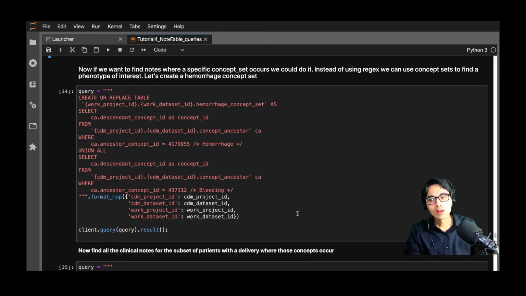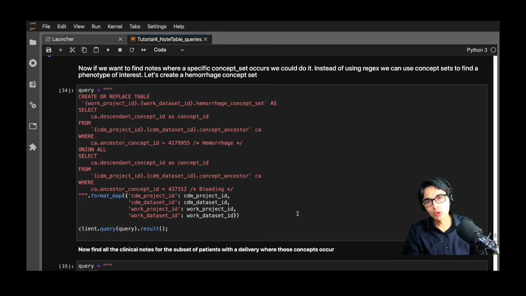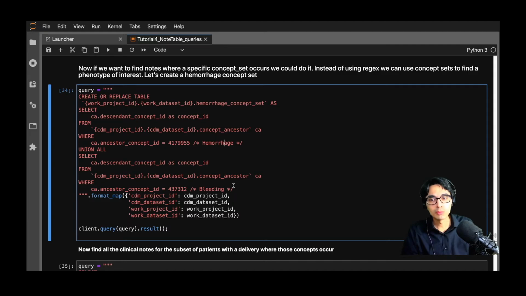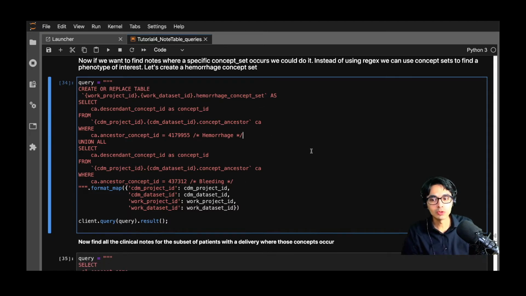Now, what happens if we want to expand the cohort, as we want to do? Then we can define a hemorrhage concept set. Because if you remember, in the clinical notes, we were trying to find concepts or mentions associated with blood, with hemorrhage. But here we have the power of the ontology to do an expansion if we want to find things related with hemorrhage or with bleeding. That's what we do. We construct this concept set using the ontology.